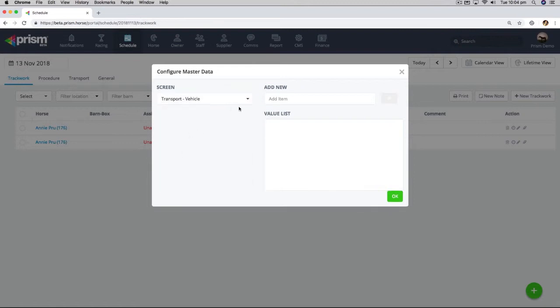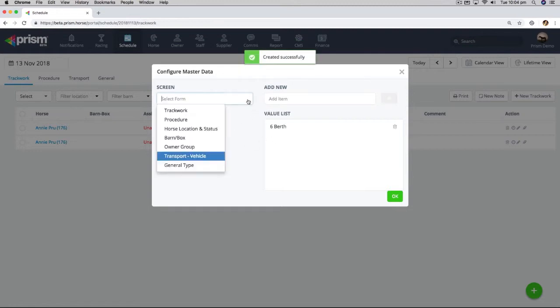Transport type is just around vehicles. So if you're managing your own vehicles and you wanted a 6 berth, 8 berth, 9 berth, whatever it is, you can enter those details in here, and when you do your transport task, you'll have the option of choosing that.